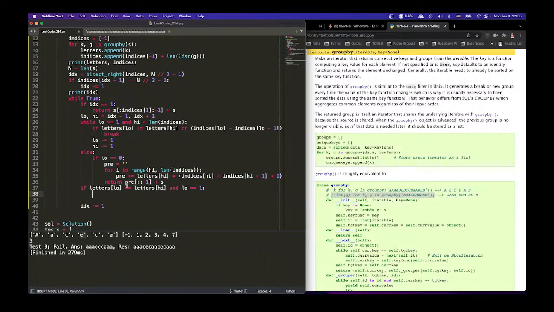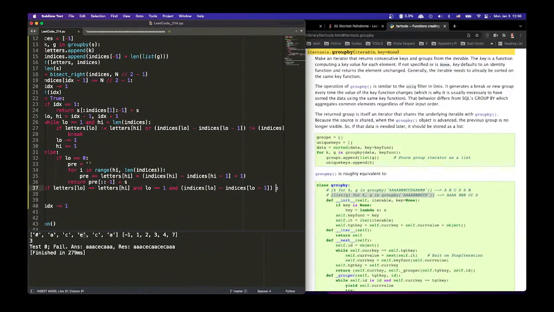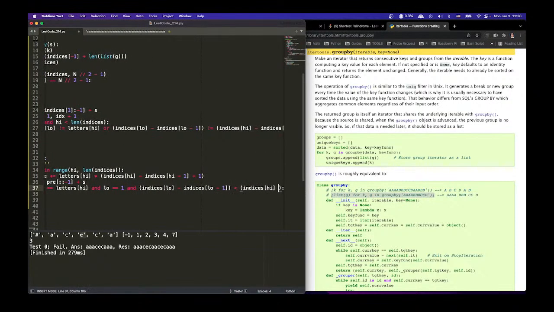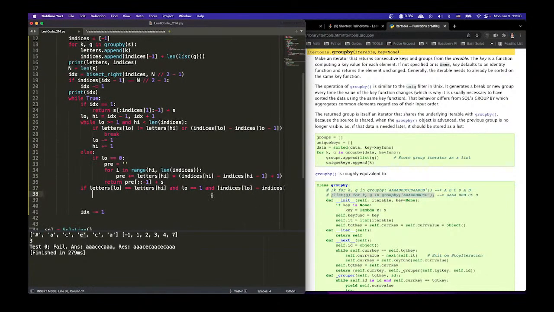So if this equals this, and this is equal to 1, and indices low minus indices low minus 1 is smaller than indices high minus indices high minus 1, right? If that is the case, because if the front is too big, then we cannot do anything. I don't see how we can do this, right?